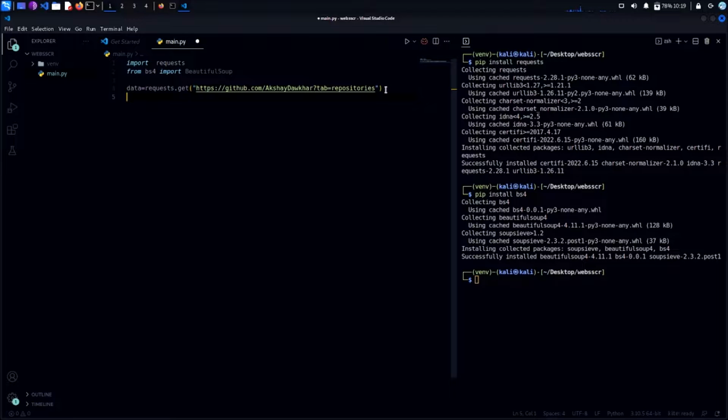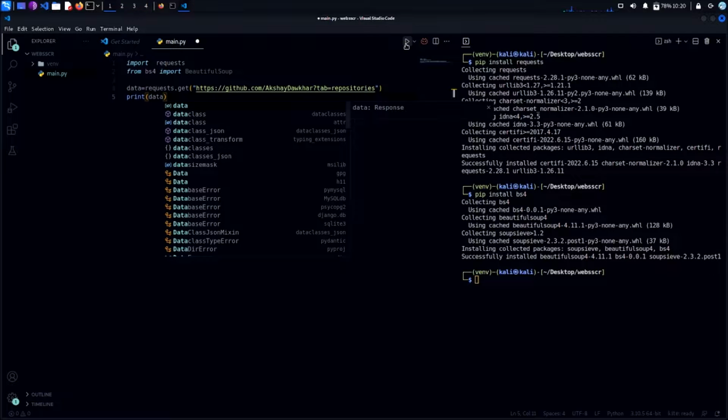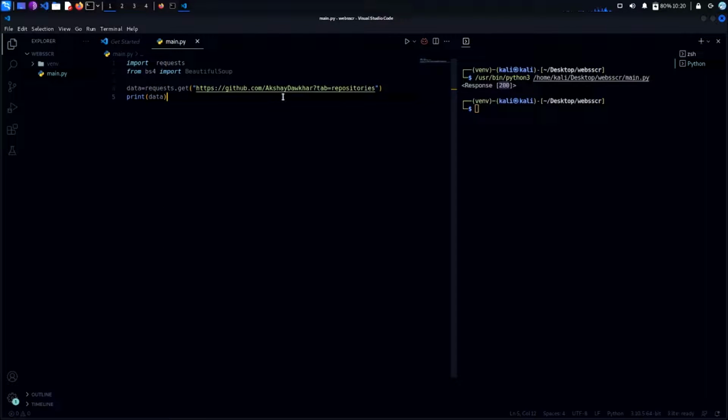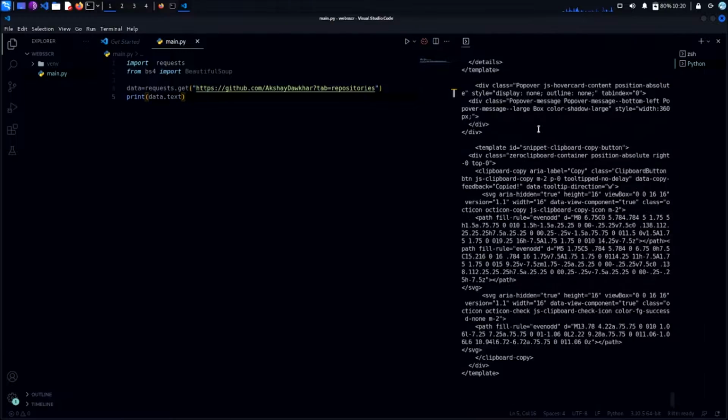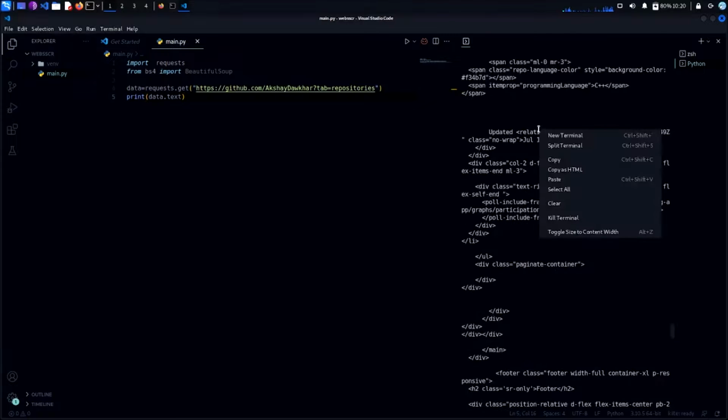Then if we print data and run this, you can see the response is 200. That means everything is okay, the website is sending our data, there is no error. Then text. So this is the actual data we are getting from the website, the GitHub website.